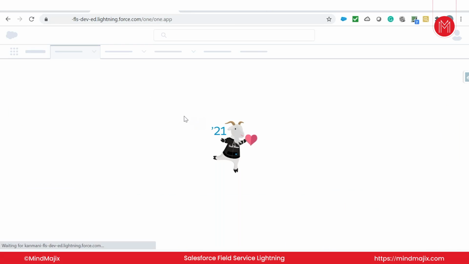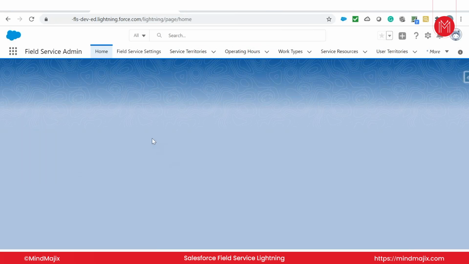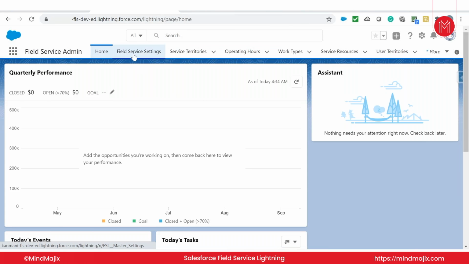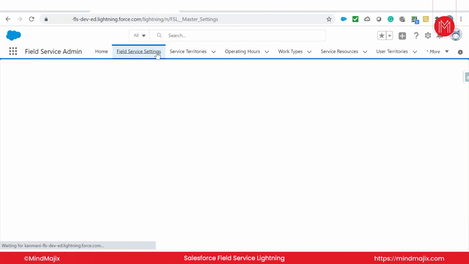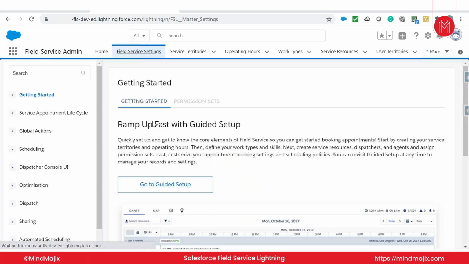The getting started section will be provided here. You will be navigating to the getting started. So you can see field service setting. This getting started section provides various tools and guidance for setting up field service lightning. We will review many of these elements in greater detail in class.